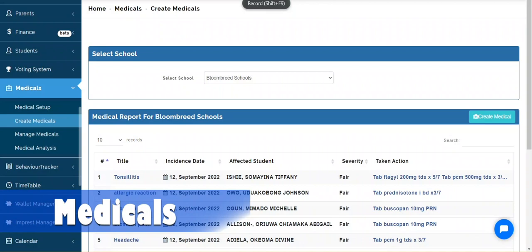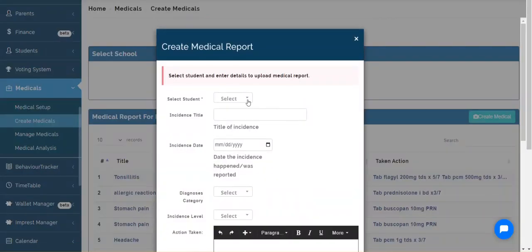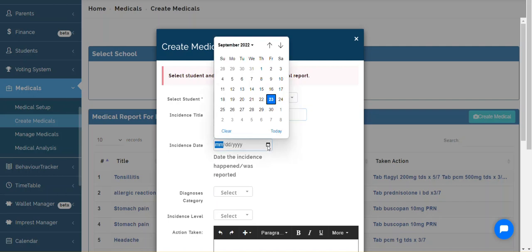So the medical part of the system would be assigned to the school nurse by the admin. Each time a student or a staff visits the sick bay, it's meant to be recorded. Recording each medical case is as easy as clicking on Create Medical. The affected student's name can be typed and is going to be fetched. And you put in the incident title, that's the complaints from the student, the date of the incident.